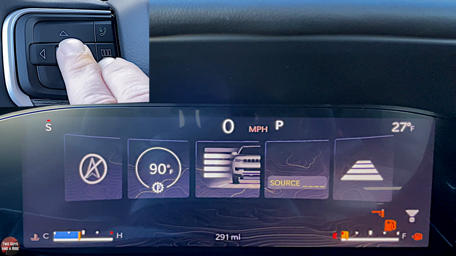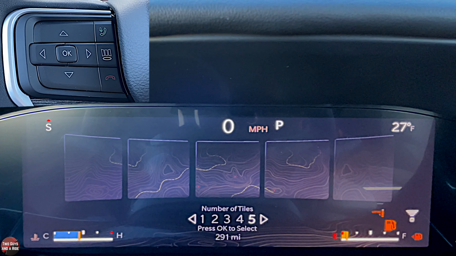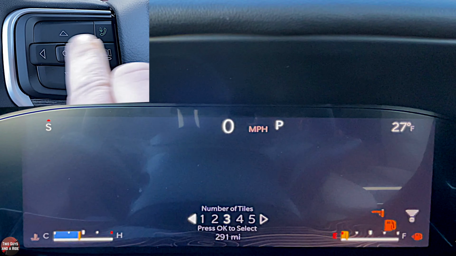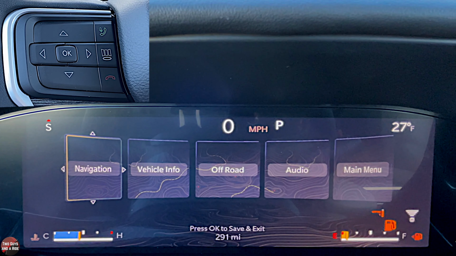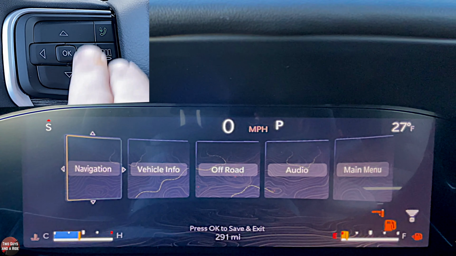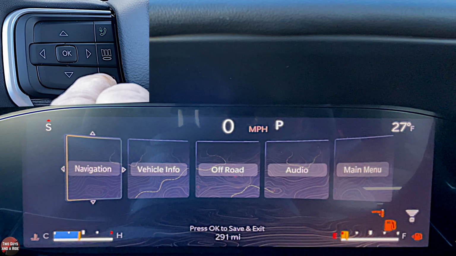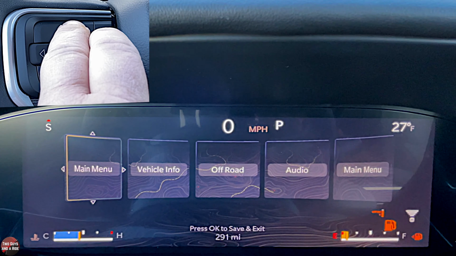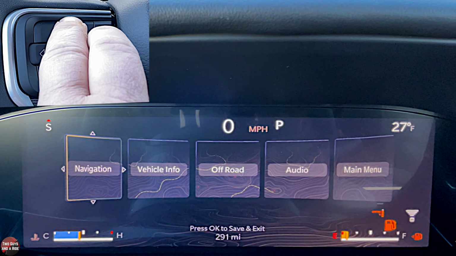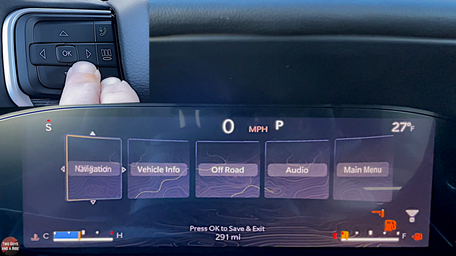So if I press and hold the OK button, first of all, I have to select how many screens I want. You do that using the left and right arrows, click OK once. Now you notice they all have titles. So using the up and down arrows, because the left and right will move to the next tile, I can go off-road, audio, main menu, vehicle info, and navigation. Those are all my choices.